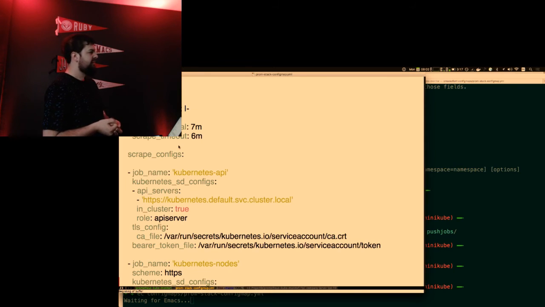Could you explain the difference between a daemon set and a service? Yeah, who's asking the question? Same one. Kind of darker, yeah.